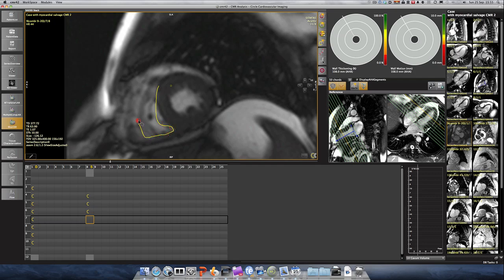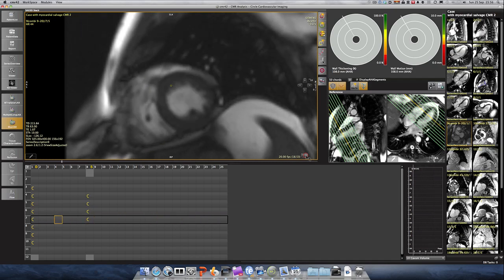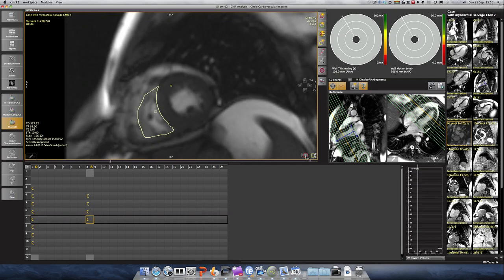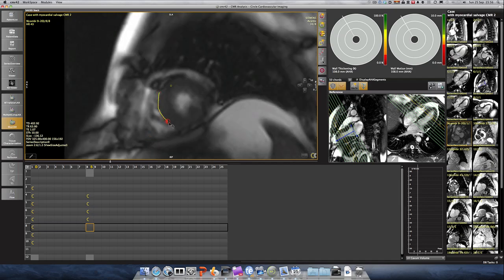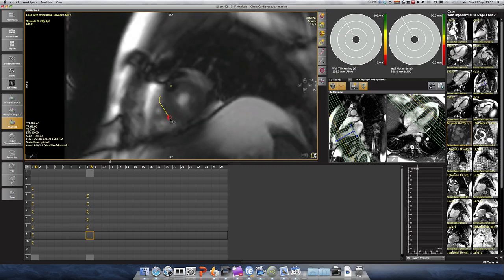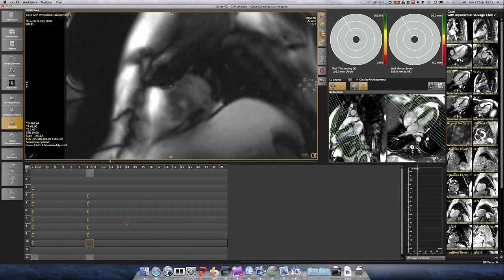Wasn't good, but I can correct that in a second. There you go. Now I'm really not sure where it ends, so best to look at the movie. So maybe I've underestimated a little bit there, so I think it needs to probably come out a bit like this. Again here, contour, contour, contour, contour. And that's it. So those are the endocardial contours.